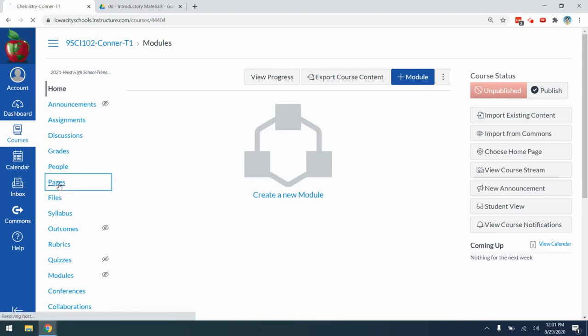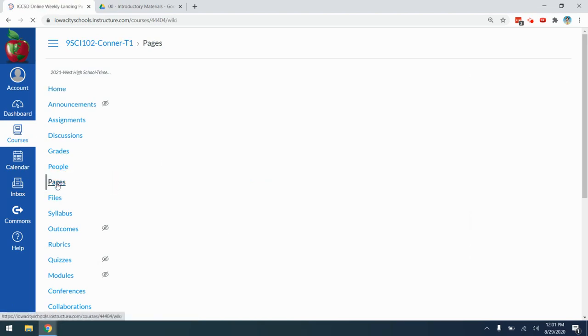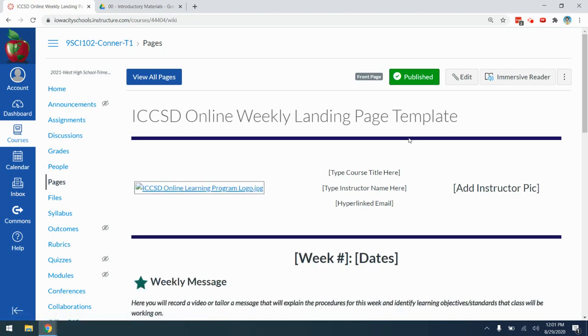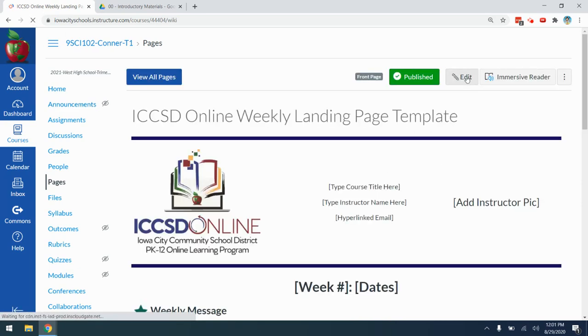Now if I go and click on Pages, it should open up to this landing page that I imported. We're going to edit this page so that it is unique to my individual chemistry course. I'm only going to change the information that is going to be consistent throughout the trimester, things that will not change.